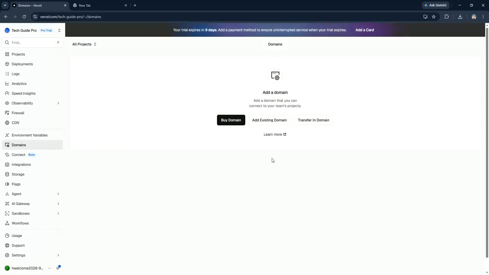Remember, if you need to make changes to your website, just push the changes to your repository, and Vercel will automatically rebuild and redeploy the updated version.